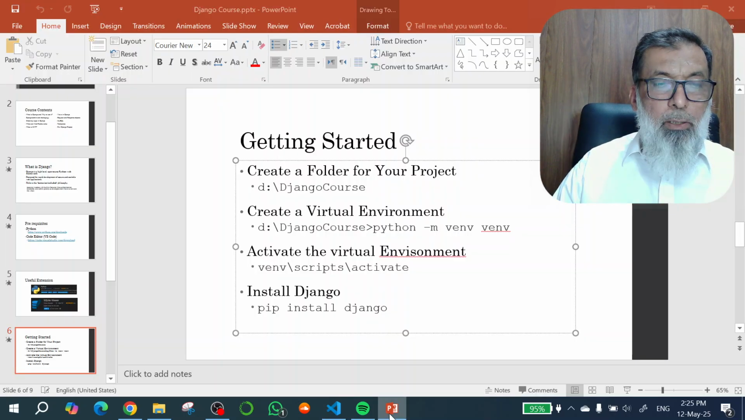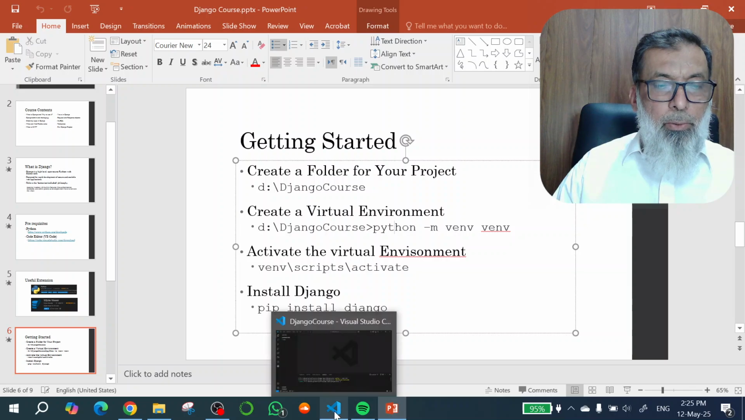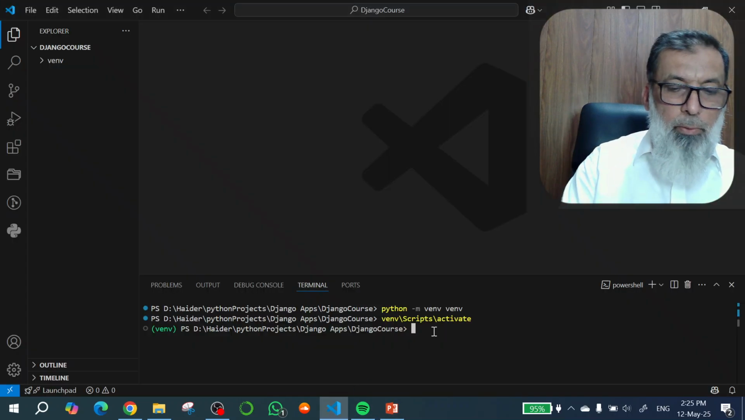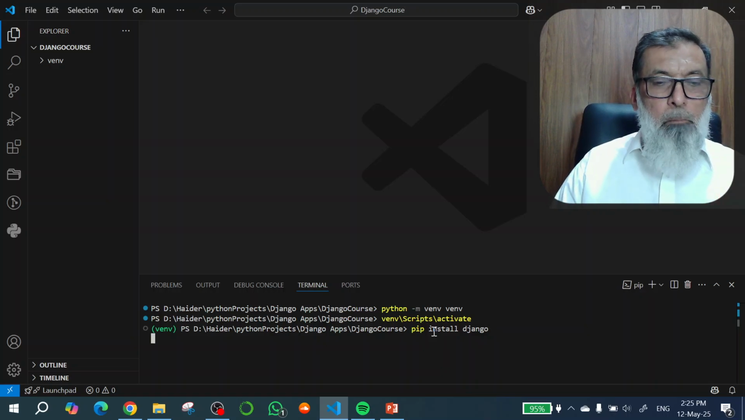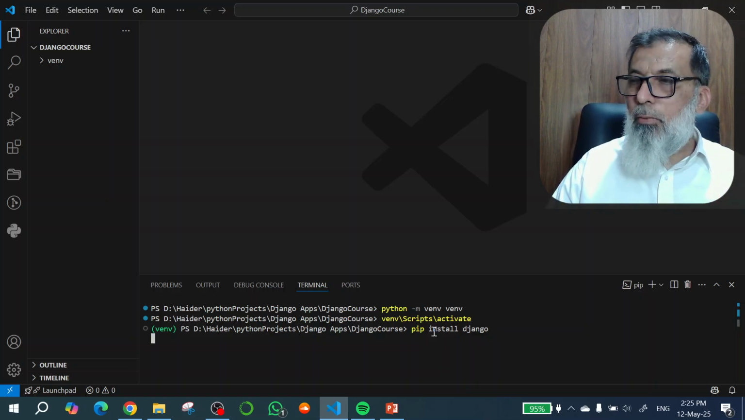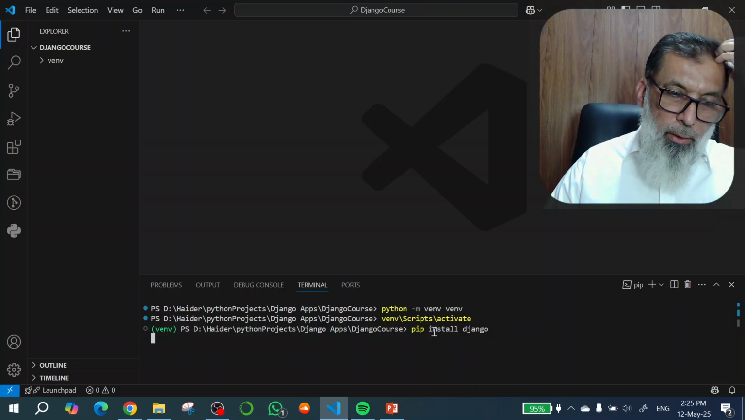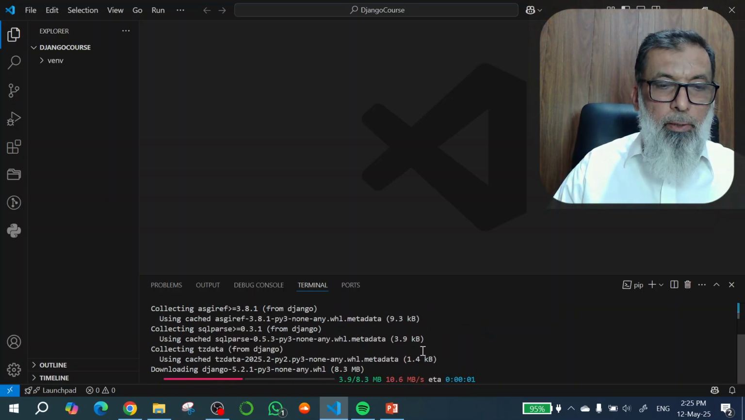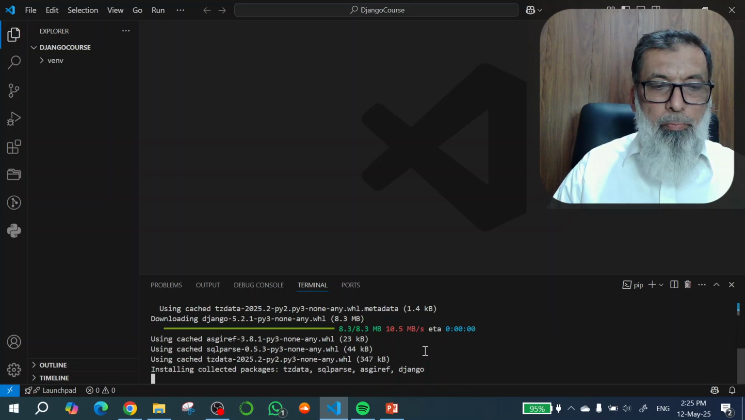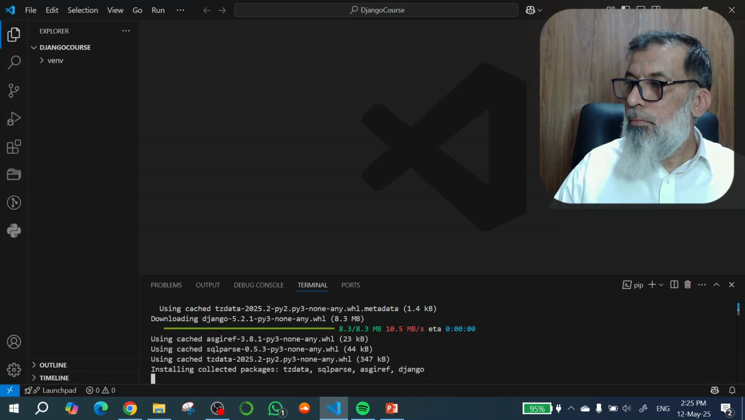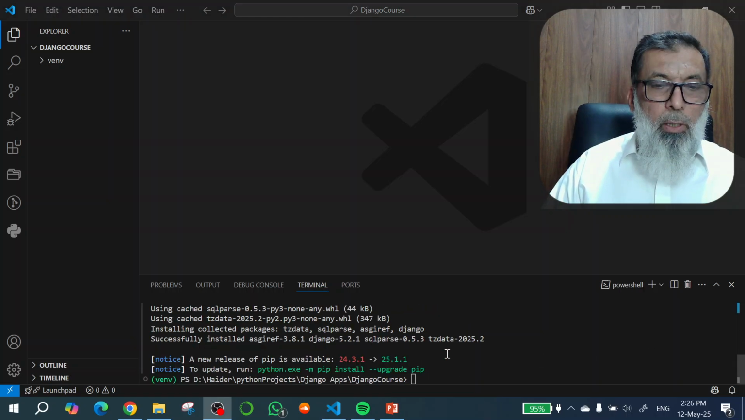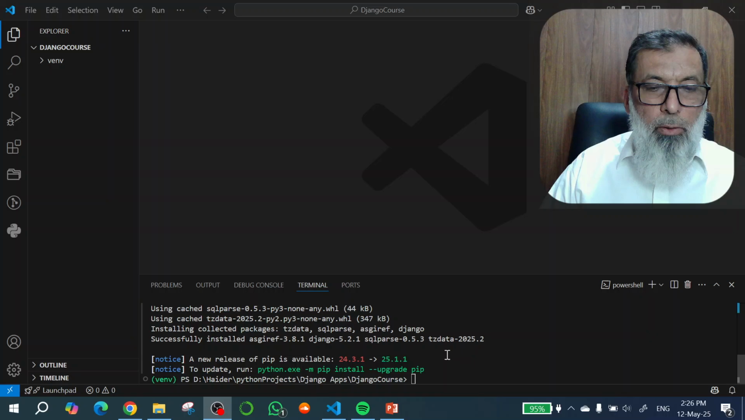Now after creating the virtual environment and activating it, the next step is to install Django. And how will we install it? We will say pip install Django. And it will install the Django framework in this folder. Now we have installed the Django framework.